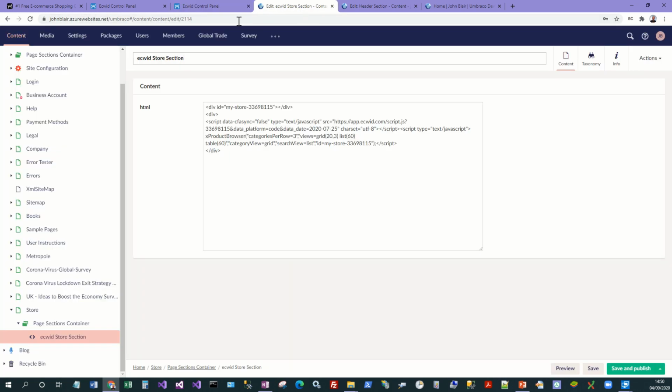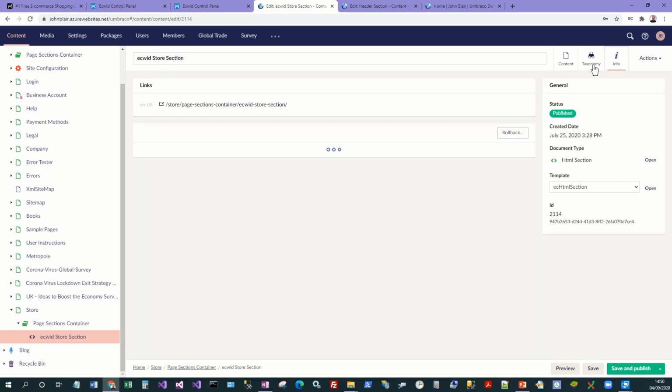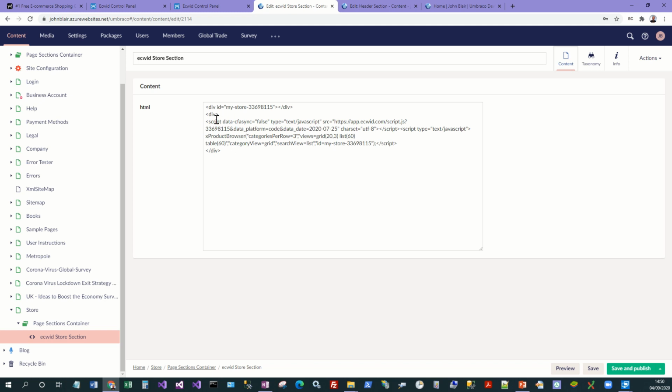So we go to my Umbraco site. You can see I've got a store page, and all my pages just have a container, and we add relevant sections to it. So I'm just adding a store section, which is a general HTML section, and all it takes is the HTML you want to embed. So we paste that in, save and publish it, and that's our store set up.